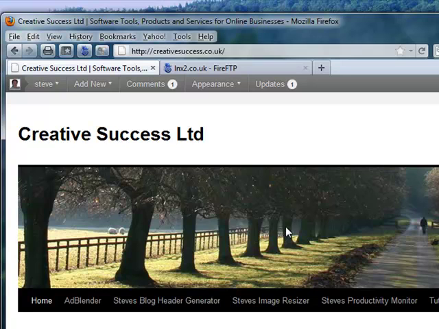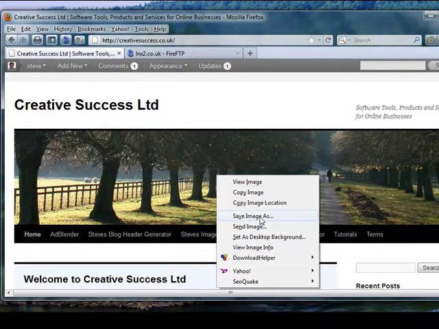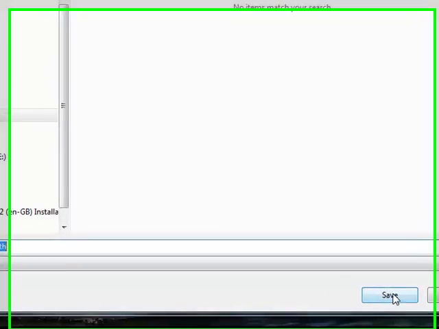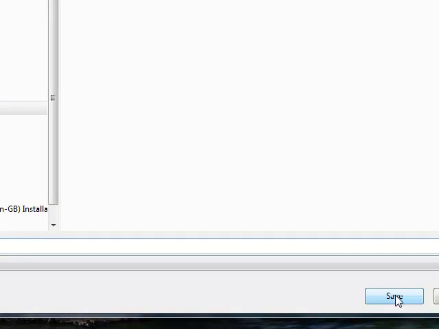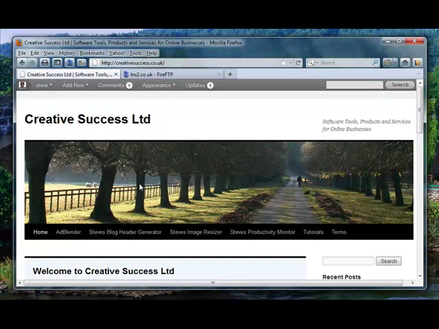computer you're using. So open up your blog, such as this one, right click on the image and then press Save Image As. And I've already got a folder called Image Resizer and Originals set up to save my image into. So I just click Save. And now I've got a copy of this image.